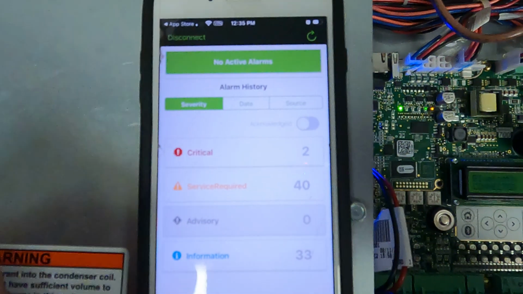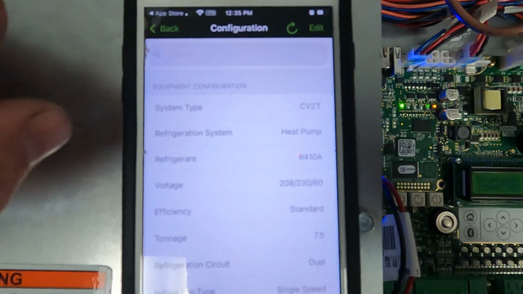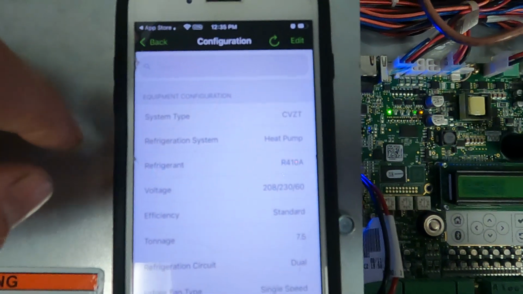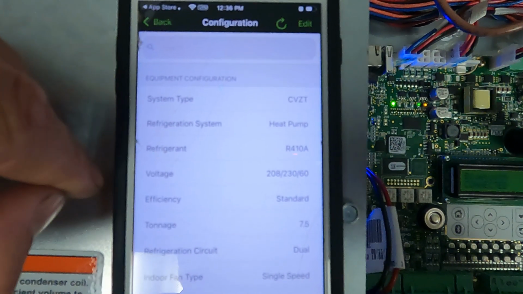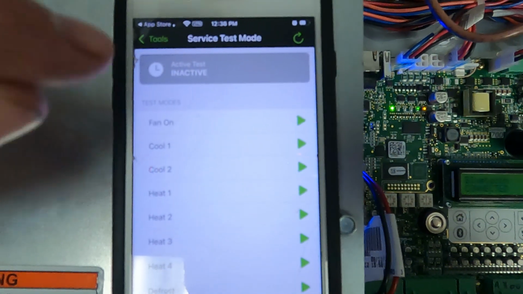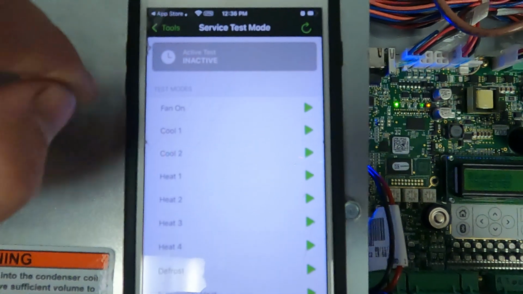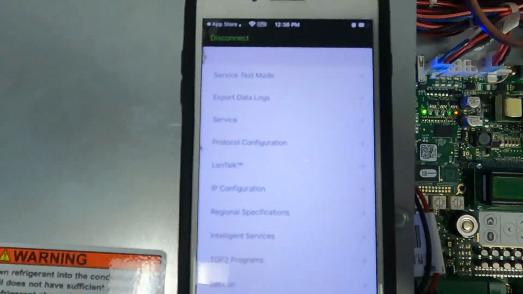So that's it. That's a quick rundown of the app. Again, if you are setting one up for the first time, key things to look at is your system type. Configure your blower, configure the heat strip, and then run it through the test modes. Go to that test mode and make sure your fan's running, your cool, your heat, and so forth. And that'll give you a good start to getting the system commissioned.